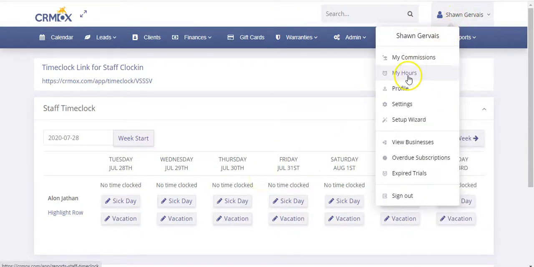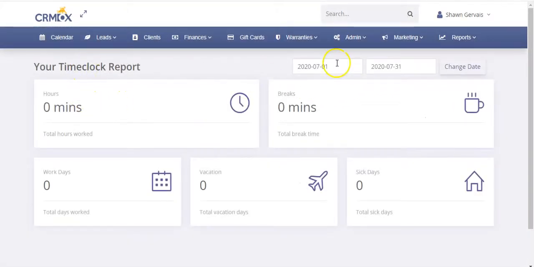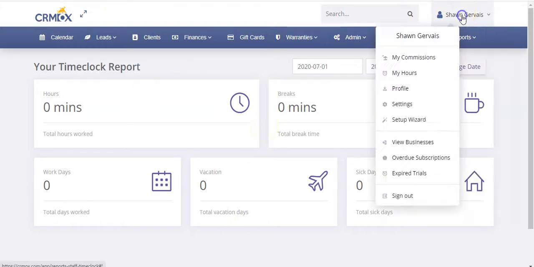So this thing has a full time clock, and your staff, when they log in, so they can stop asking you, they'll be able to click on My Hours, and it's going to pull up their profile and tell them for the period they choose how many hours and minutes they worked, how many breaks they took, how many work days they worked, vacation, as well as sick days. So it's going to calculate all this for them, so you don't have to worry about being hassled like, what's my time clock at? How much did I work this week? It's all right there for them.